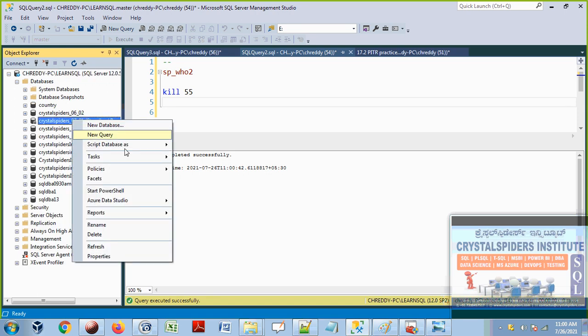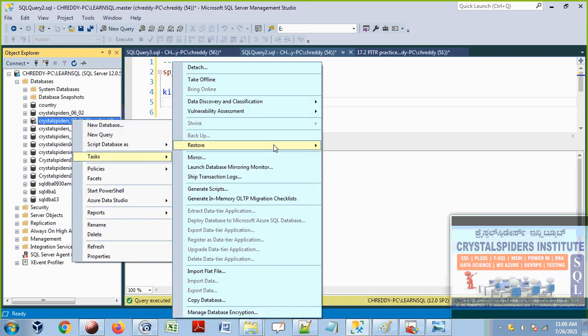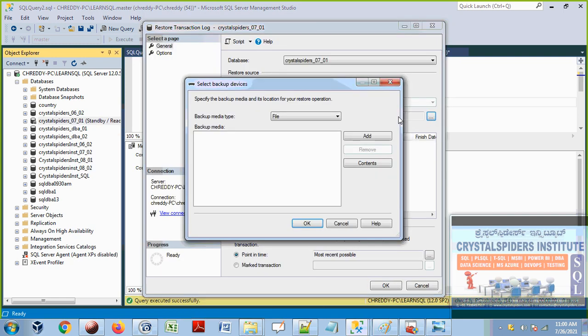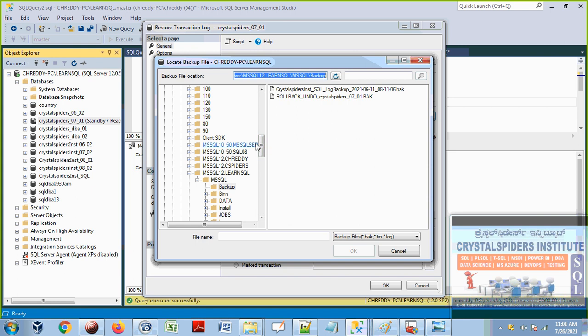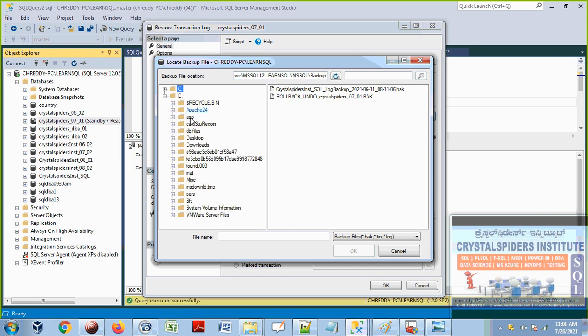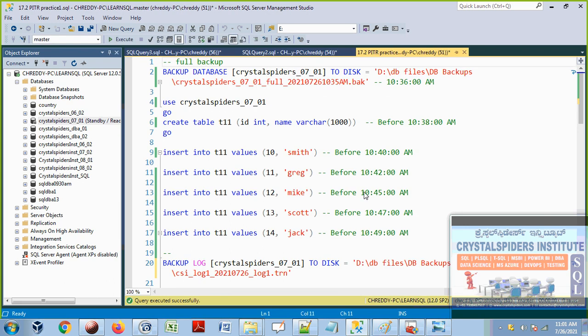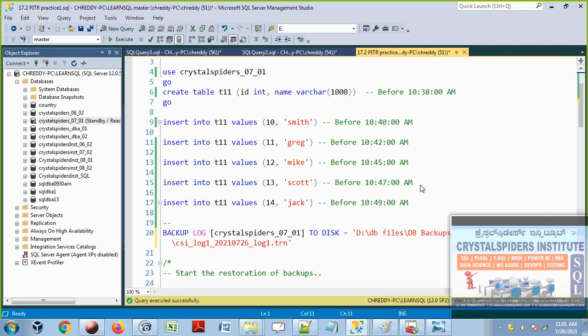So now right click on the database, go to Tasks, Restore, Transaction Log from device, click the Add button, and go to the D drive, DB files, DB backups, transaction log backup. This time I am going to select the time 10:47. If I select 10:47, then we will see these two transaction changes, because we already restored transactions up to 10:42, and this time we are going to see these two.